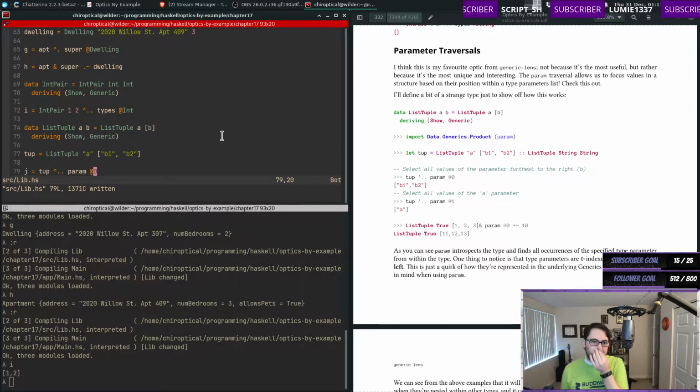Okay, so anyway, select all values of the parameter furthest to the right. What? Why is this furthest to the right? Feels backwards.